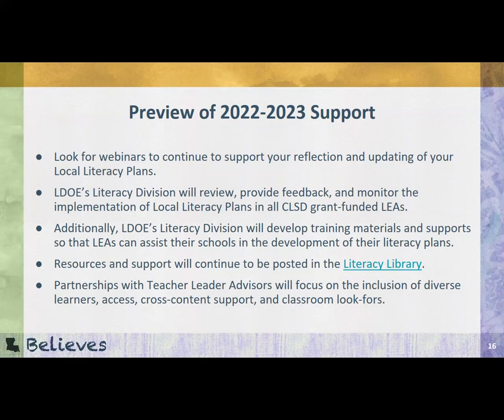We are always releasing new materials and supports, so check that literacy library frequently as we continue to update our resources and tools there. We always announce those in the school system weekly newsletter and our monthly teaching and learning call. We also have partnered with some teacher leader advisors to enhance our supports for diverse learners, cross-content support, and classroom look-fors for leaders. So look forward to those in the coming year.